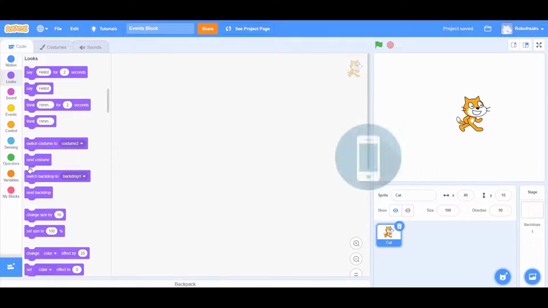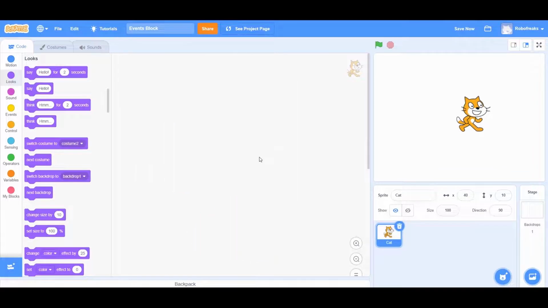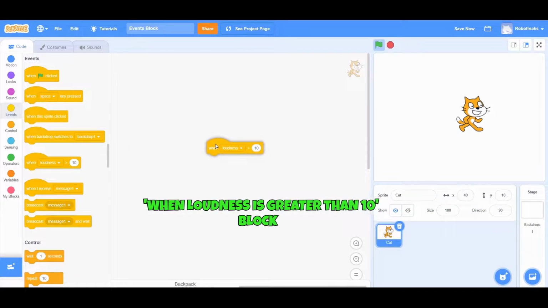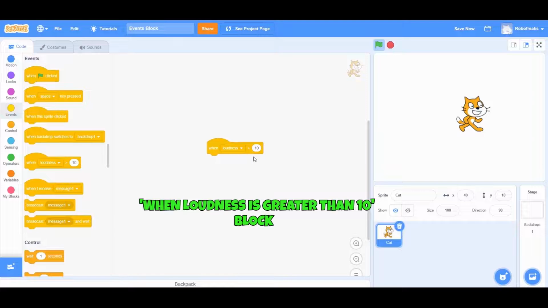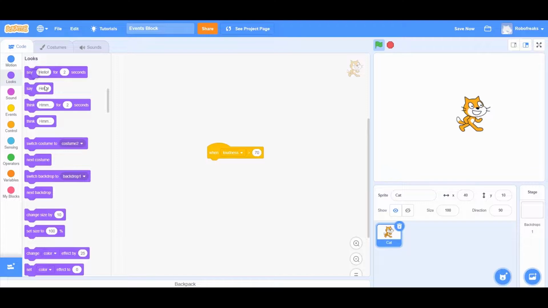This was fun, but the best of all blocks remain. Suppose you want to create an app which calls the police when somebody screams. Yes, we have a block for that too, which is triggered when sound is greater than some value which you set. This is the when loudness greater than 10 block. This tells us that when I make a sound greater than 10, the sprite will do the task that we want. I will increase this value because it can catch my typing sound too. So, I will edit it to 70. Let's check this out. I will make the cat say something when triggered.